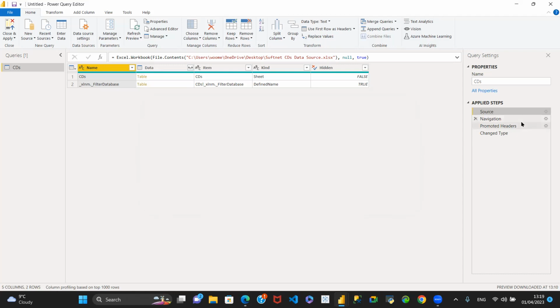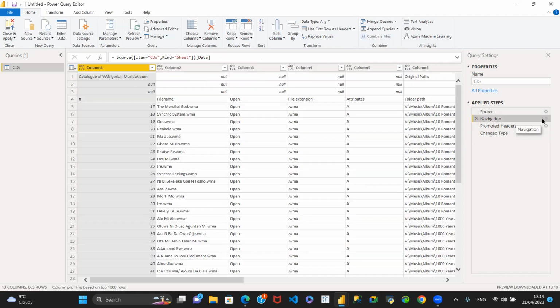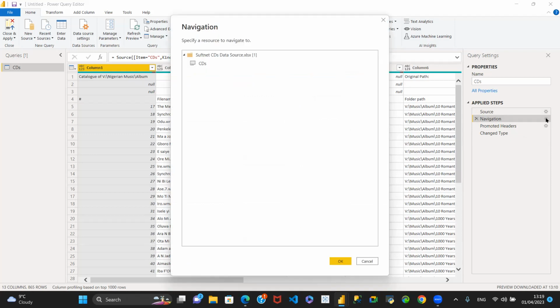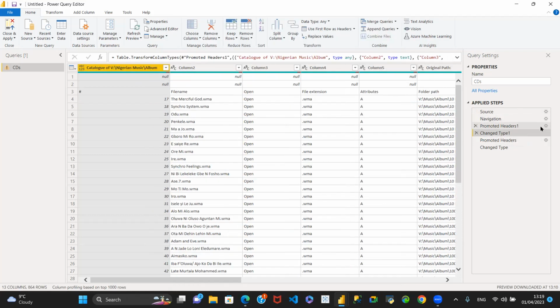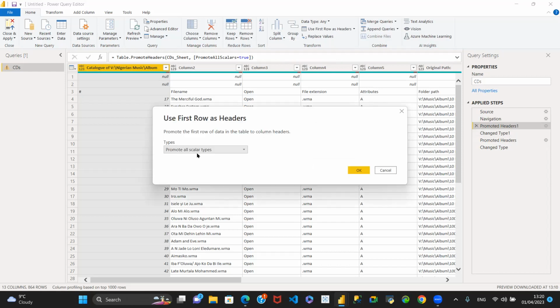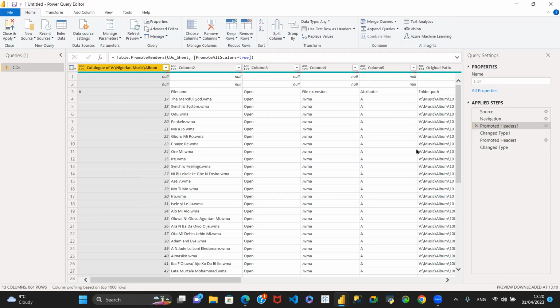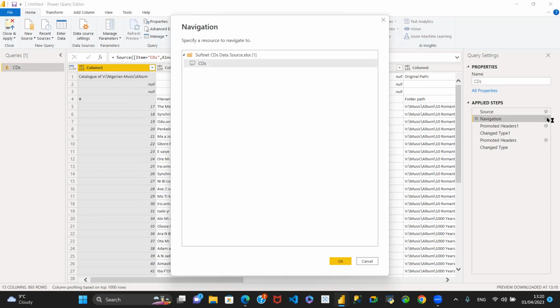So I'll okay that. Then it brought us to navigation. If we click on the wheel there, it's just that navigation page when we chose it, and that's the table that was there anyway. And then it went straight on to promote the header. So what has it done? It promoted all scalar types. Let's look at what that promoted header is. If we come back this way, okay, this was the table that was brought in.